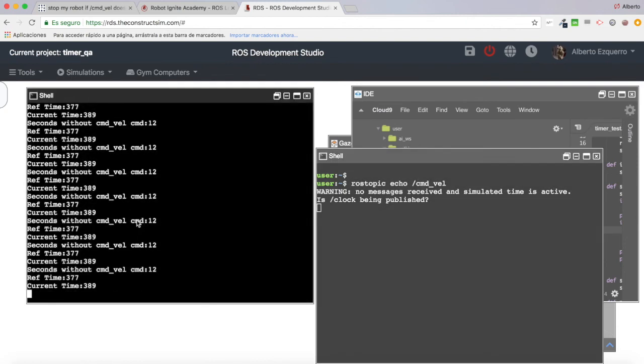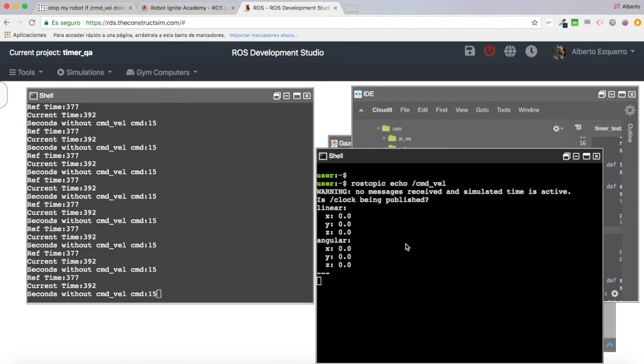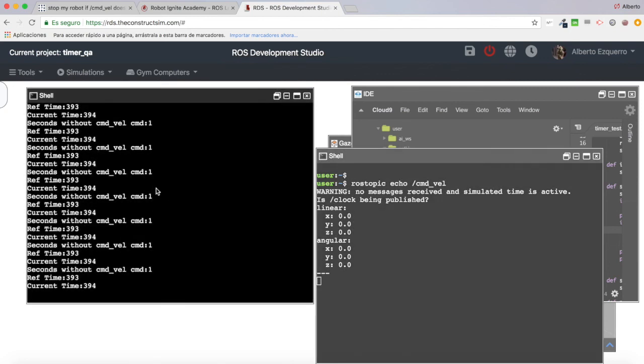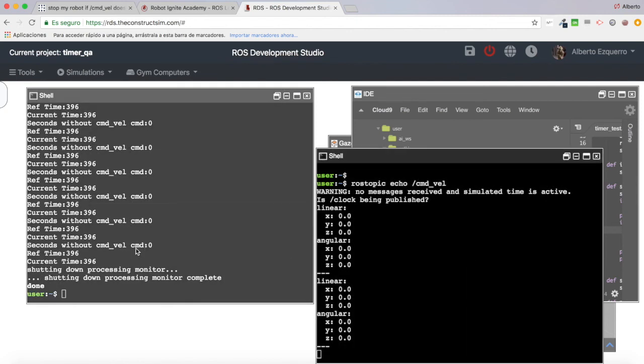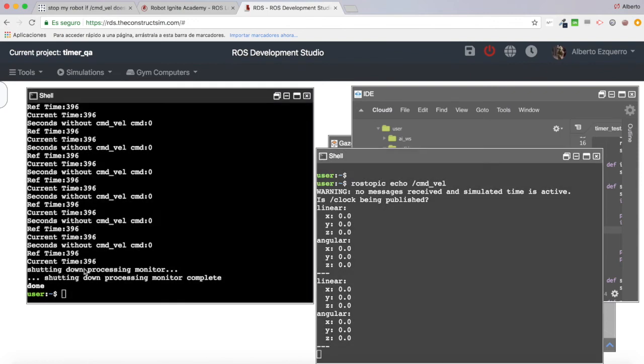And as I've said, when the counter arrives to 16, to something higher than 15, a message will be published here in order to stop the robot. There we have. And the timer restarts again. Yes, so let's stop this. And yeah, so I have another message published here because I have closed my program.